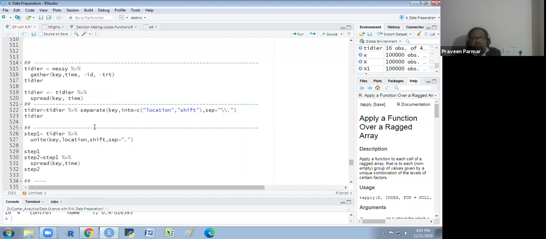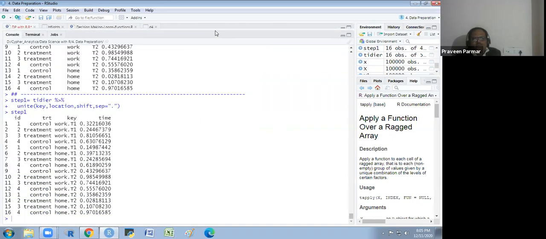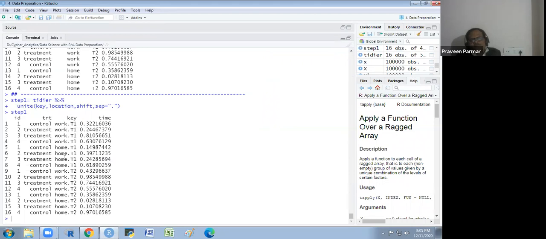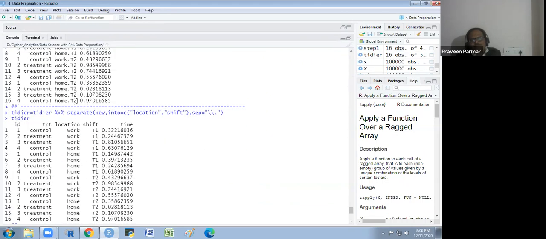We could unite it also again. So I am uniting the location and shift into key, and I want the separator. If you want the dot, you could write dot. If you want the hyphen, you could write the hyphen. If you want the slash, you could write the slash. So I am writing that again, and I will show you this one. Look at this. It is again the same.